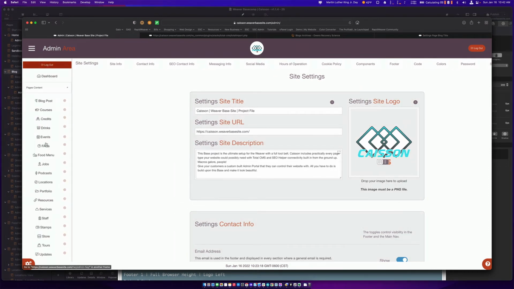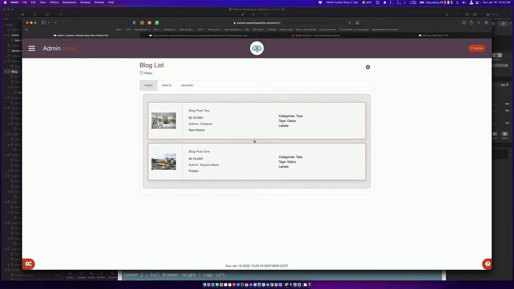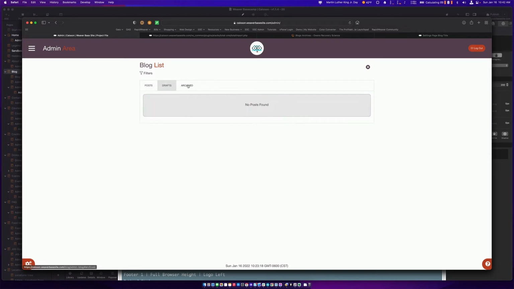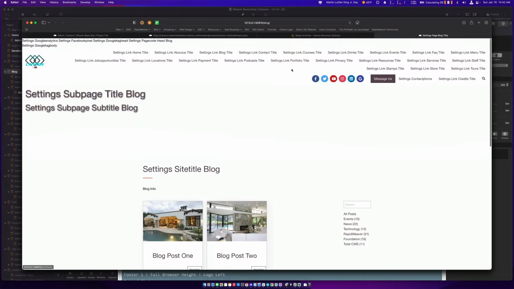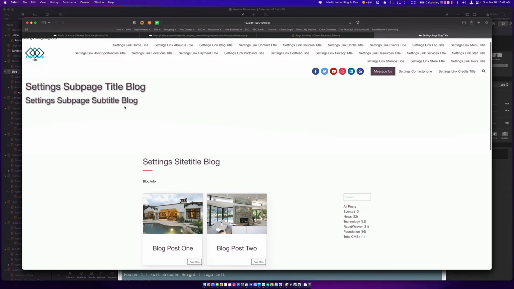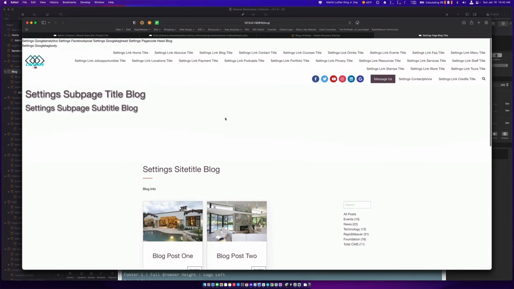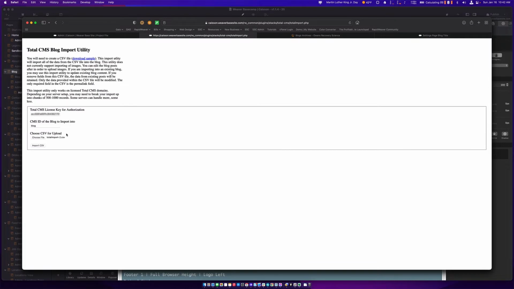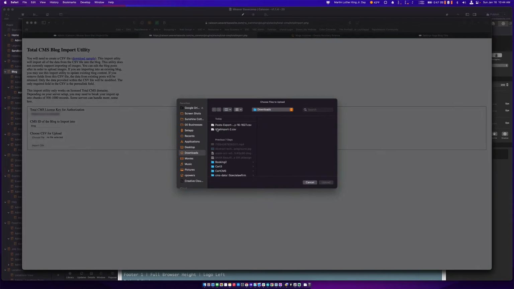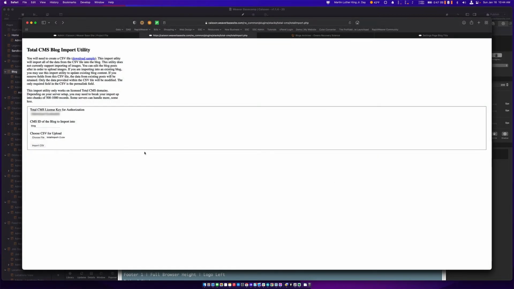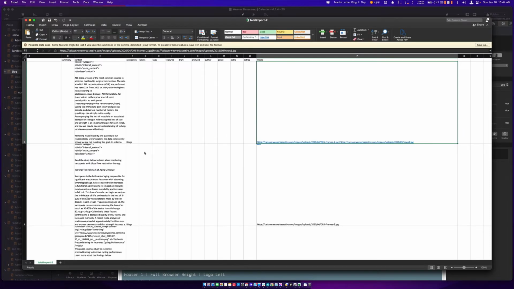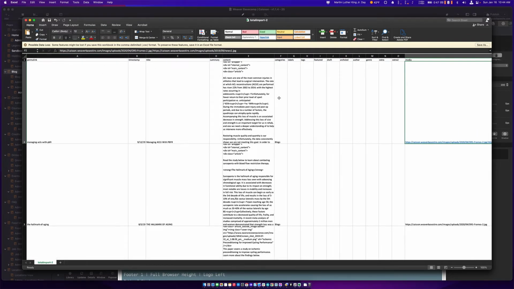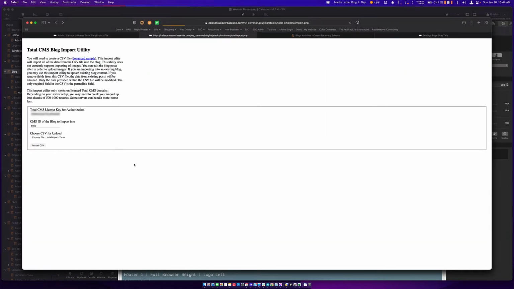I'm going to go down to blog post, and right now I only have 2 blog posts. Post 1, post 2. Nothing in drafts, nothing in archived. That's all I have. And even over here on the preview page, I have all the Total CMS macros turned off, so all it's showing is these 2 blog posts. Now I'm going to come over to the importer and paste in my license key, the blog ID. I'm going to set the CSV for upload to be the total import file that we just made, which is this guy, with all the correct column headers, and say import CSV.